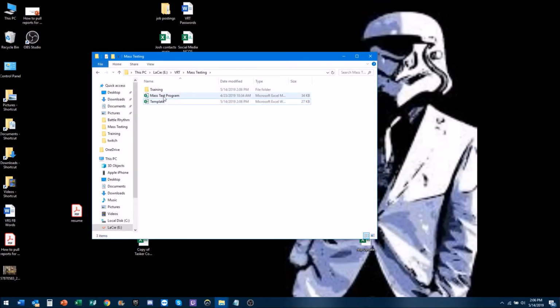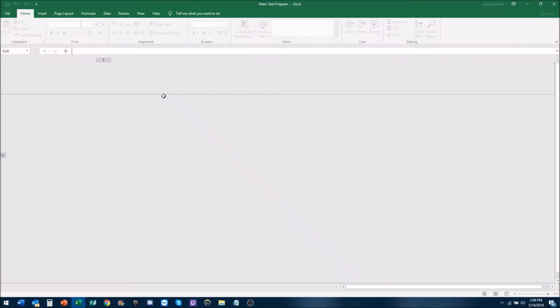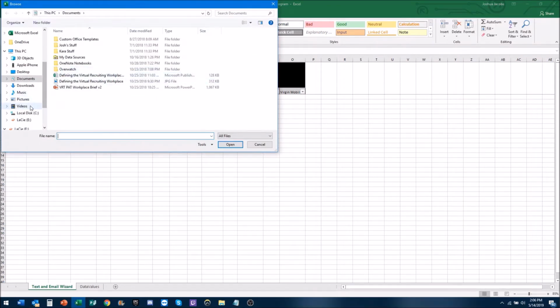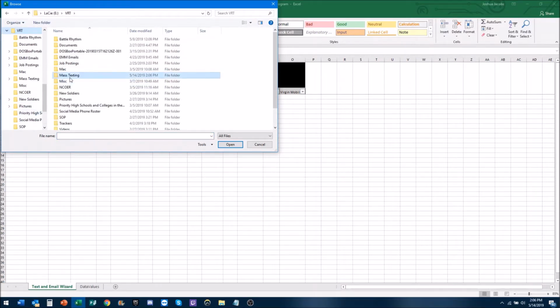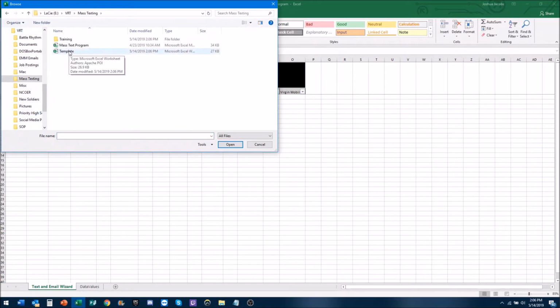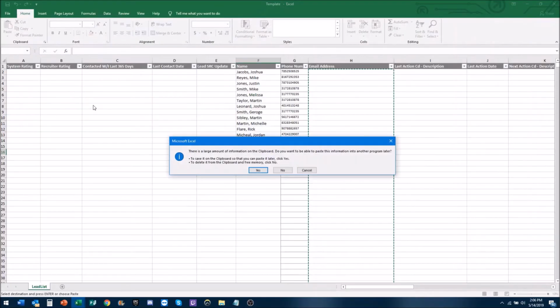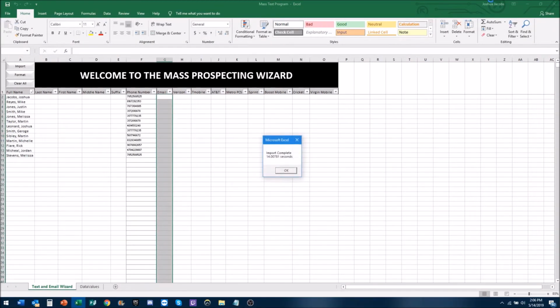Now you're going to open up the mass text program. This is the Excel program that I talked about, the one the recruiter made. All you're going to do here is click the word enable at the top, then click import. Go find where the list you just made is at. It's going to be called template. Double click that, and it's going to import those names for you. With this, just say no, click OK.